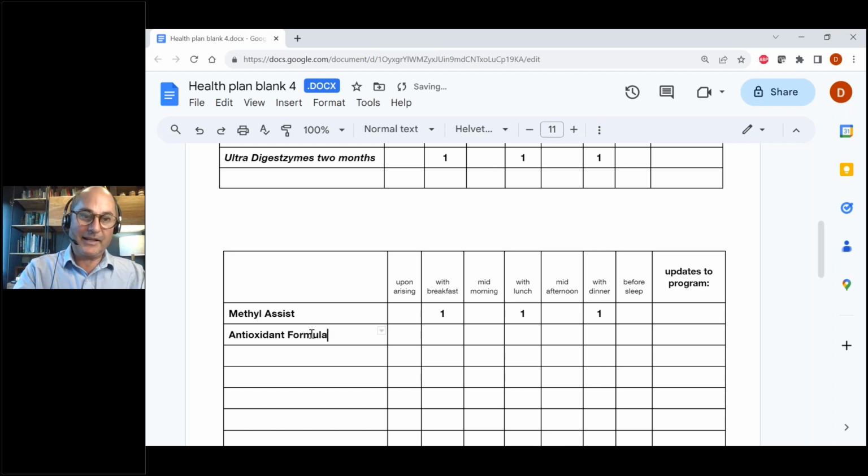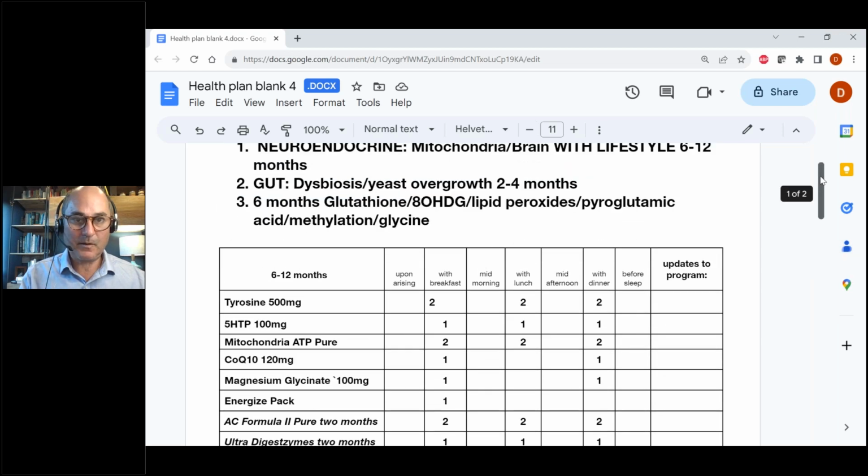So now we're handling the oxidative stress. Let's make that methyl-assist not such a crazy dose. How about we just do 2 a day of that? Antioxidants. What else did we have? Well, let's go back up and look. Did I forget something? Oh, glutathione, duh.